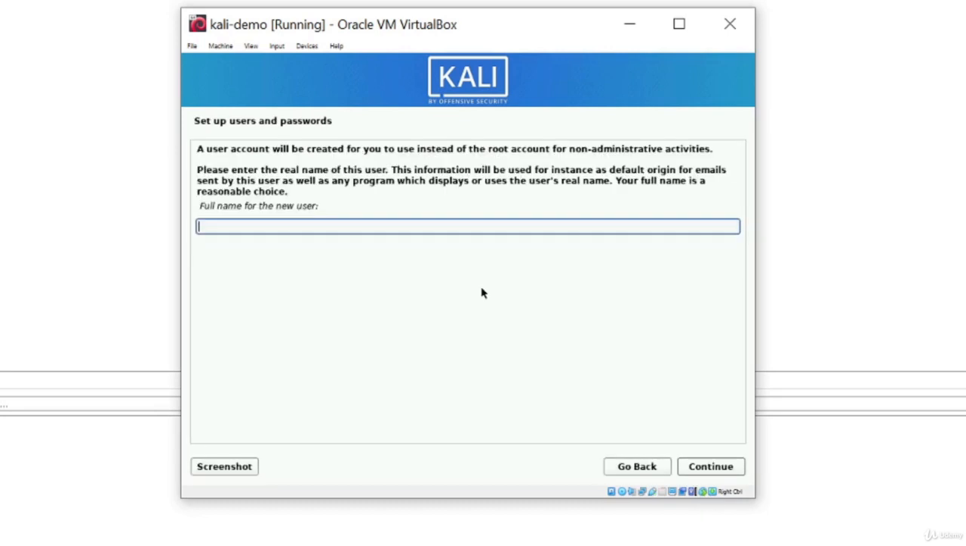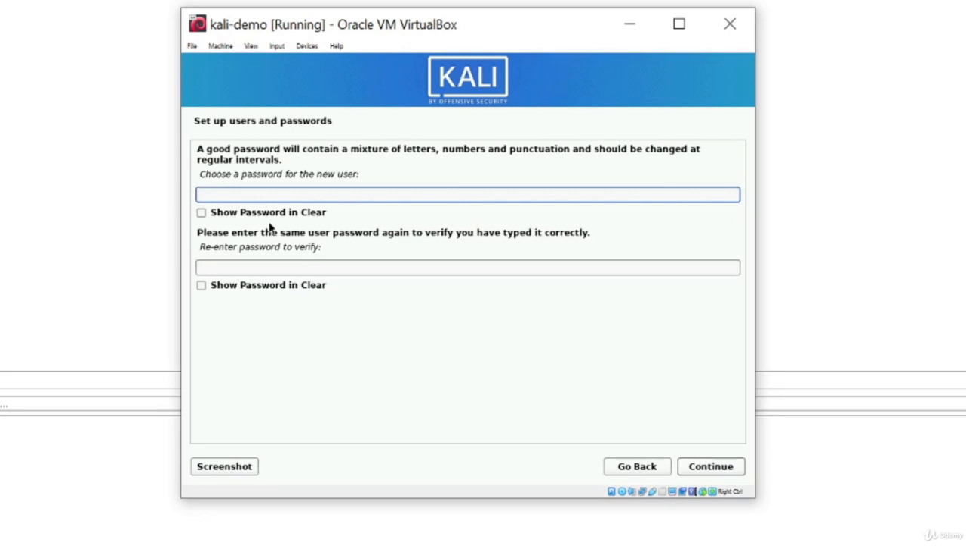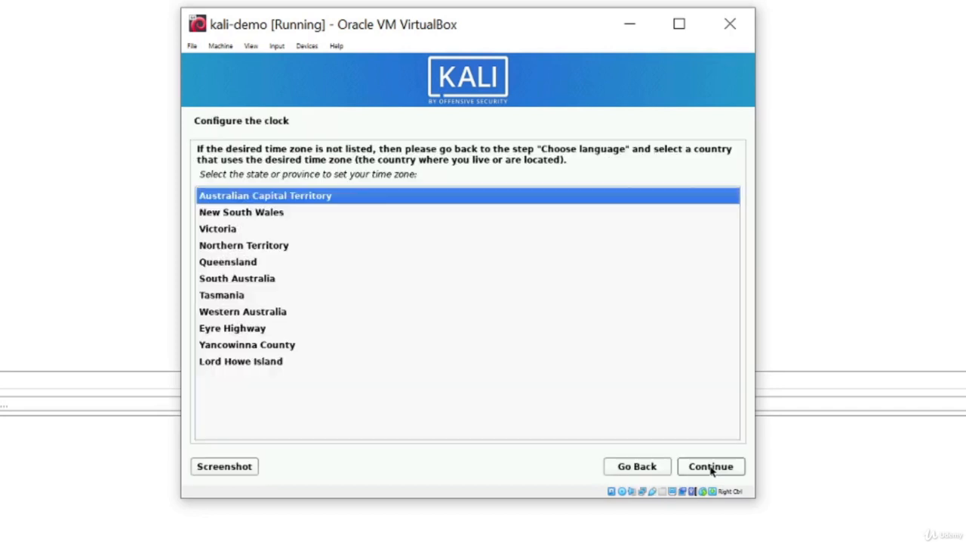And now the installer is guiding us to set up a new user, because we don't want to be using the root or administrative account for non-administrative tasks. So let's create a new user called not root, who isn't root. And let's use the same username, not root. And we can enter a password here. So let's use not root again. Continue. And now we can set our time zone, which is based on the country we specified earlier. So I'll leave Australian Capital Territory selected here.